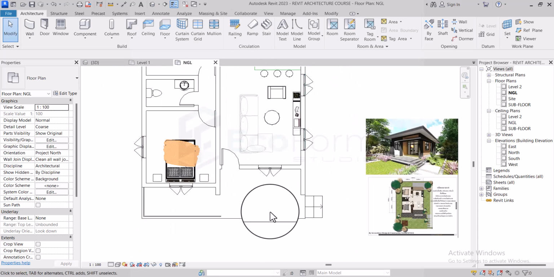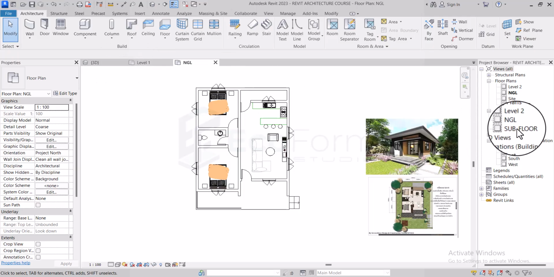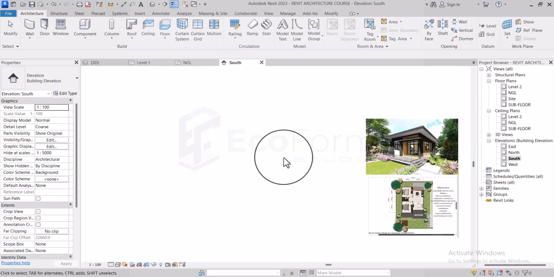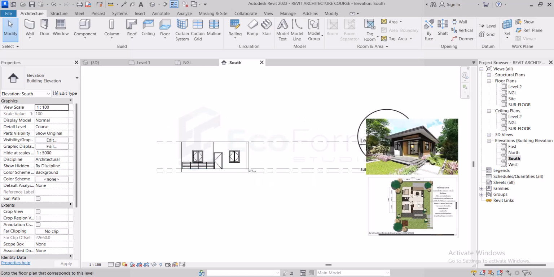So moving on, we are going to create the roof. So how do you create the roof? Come to south first so that you can know the level where you want your roof to be. We want the roof to be on level 2 at this height. Let's check the roofing style that was used in the drawing.